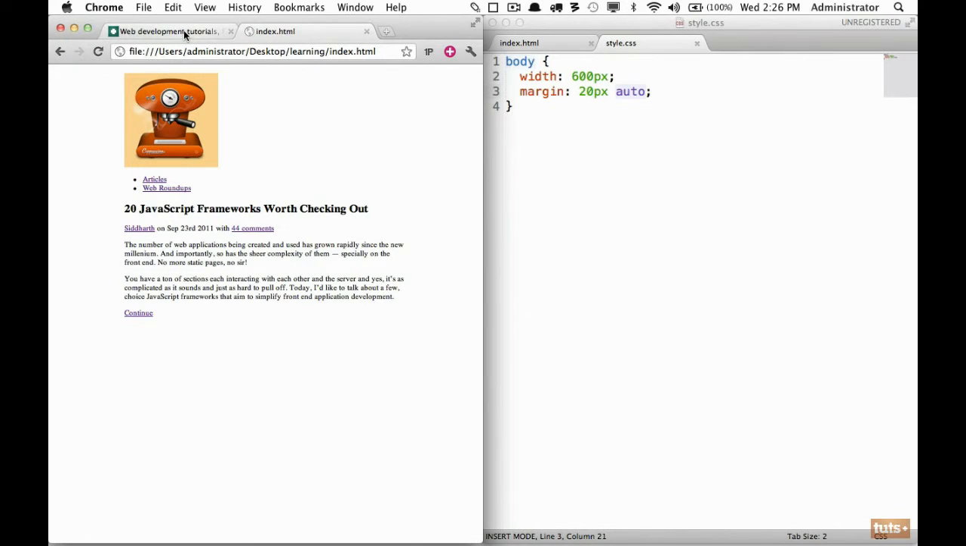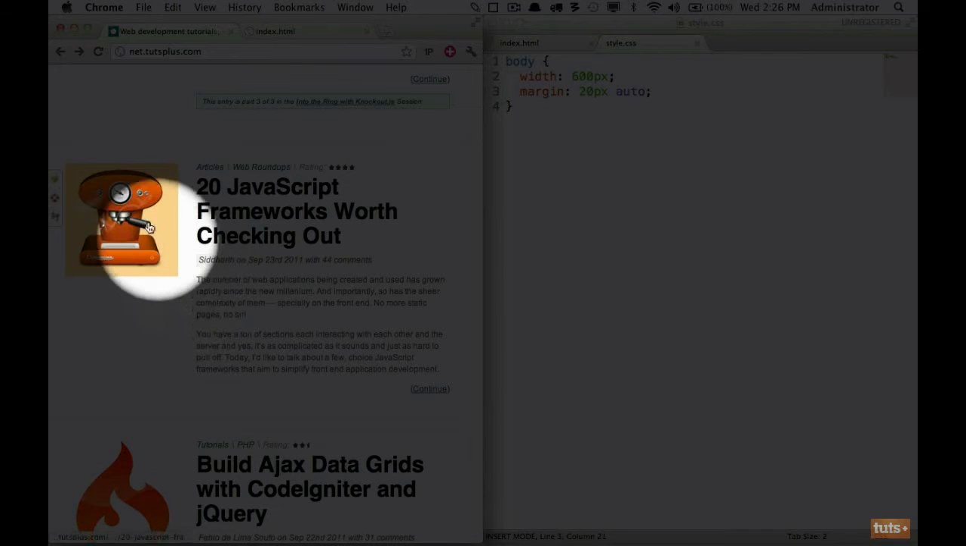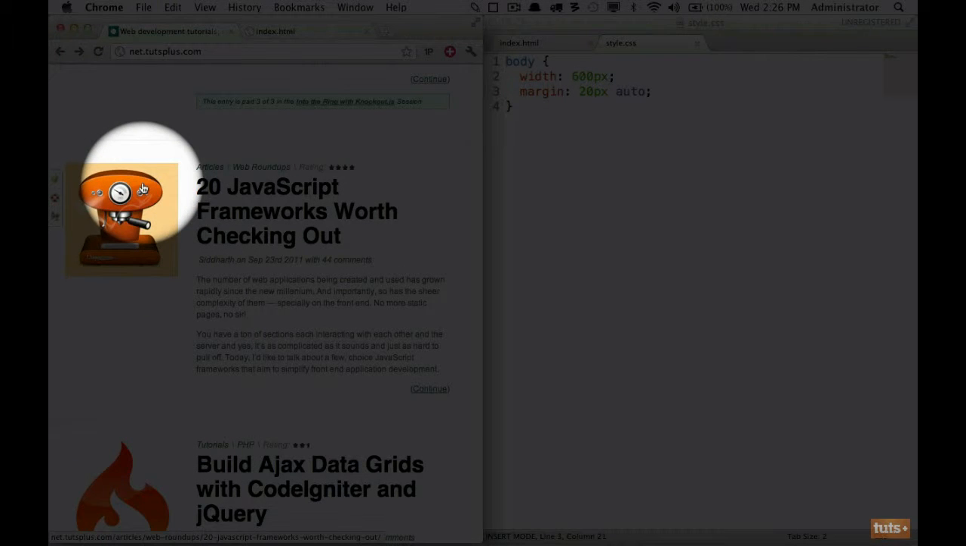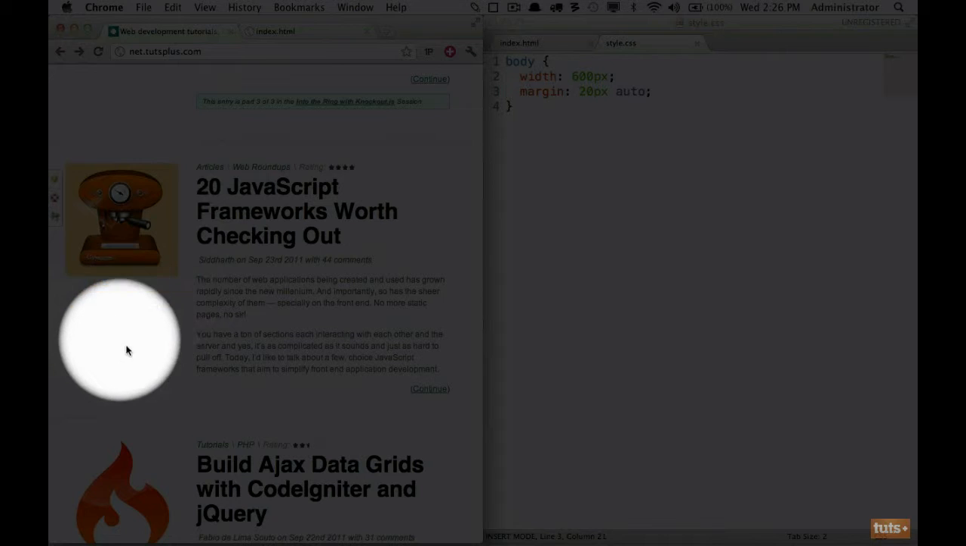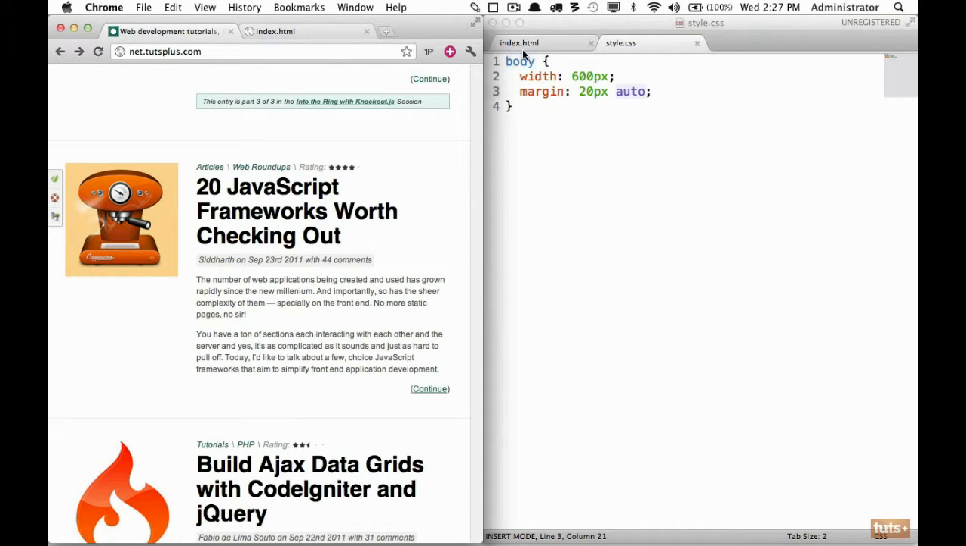Good. What's the next step? Well, we know right here that this image is floated to the left. So this may present a little bit of confusion for you because yes, the image is floated to the left, but notice everything below it is blank. So how can we do that? Well, first, let's simply try floating the image.